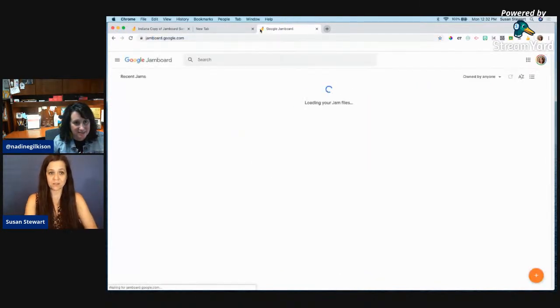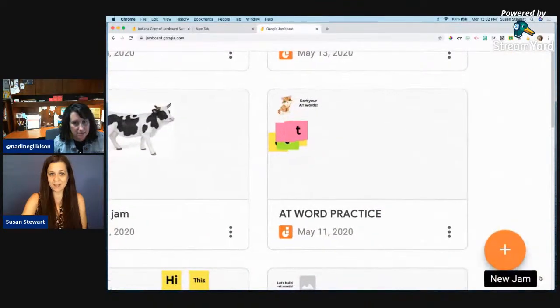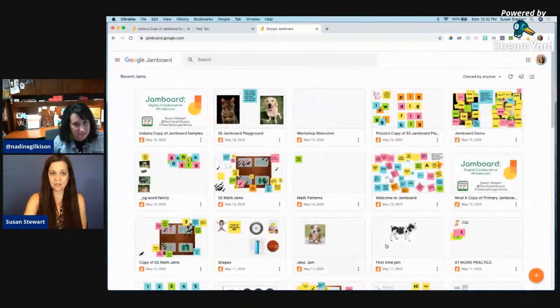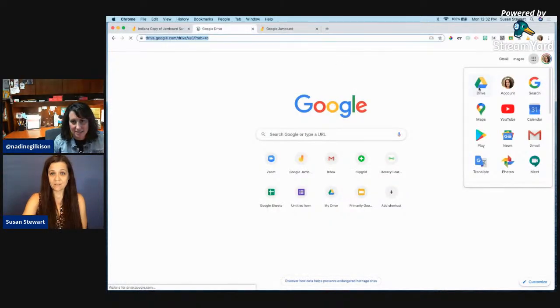I'll go to jamboard.google.com, and it brings up all my jams, and you're going to see a lot of scribbliness, but here's all these different jams. The most important thing for you right now is to know that in that bottom corner, that's how I create my new jam, but it's almost like my little folder here. But even more, over in your Google Drive, let me go to Drive.